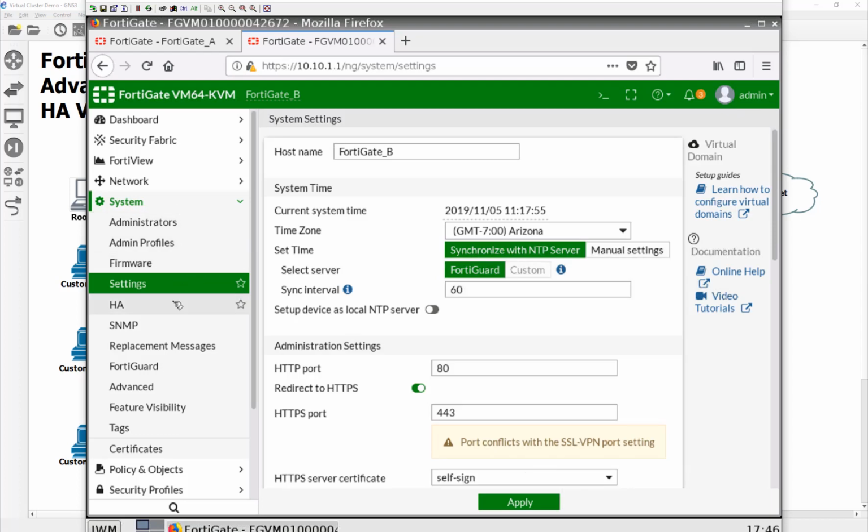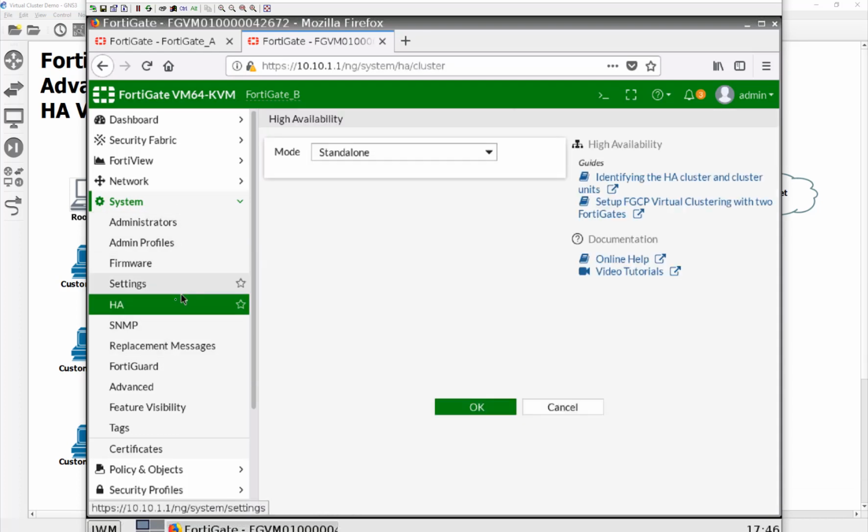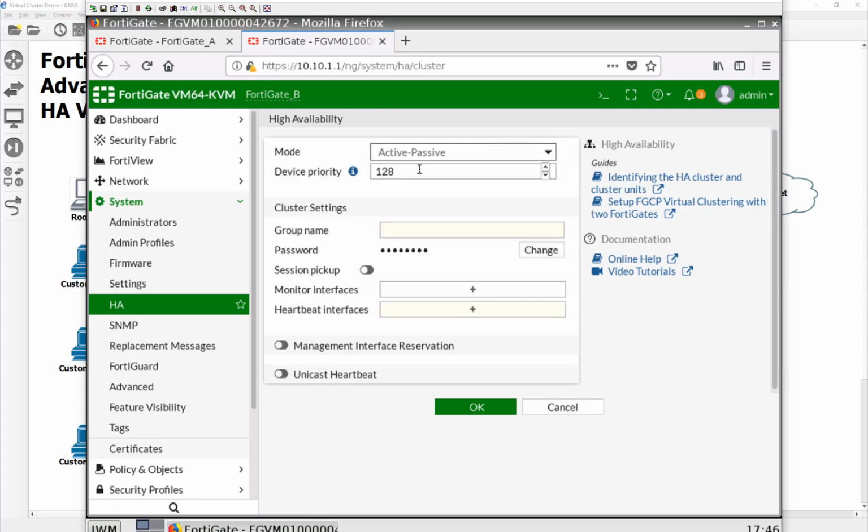Now we're going to go over to System, go to HA, and essentially do the identical settings. We're going to say active-passive. And the device priority, I'm just going to do 100, keeping it lower than the 200. The group names do have to match up, so HA, and then the password is going to be my super secret password. There we go.